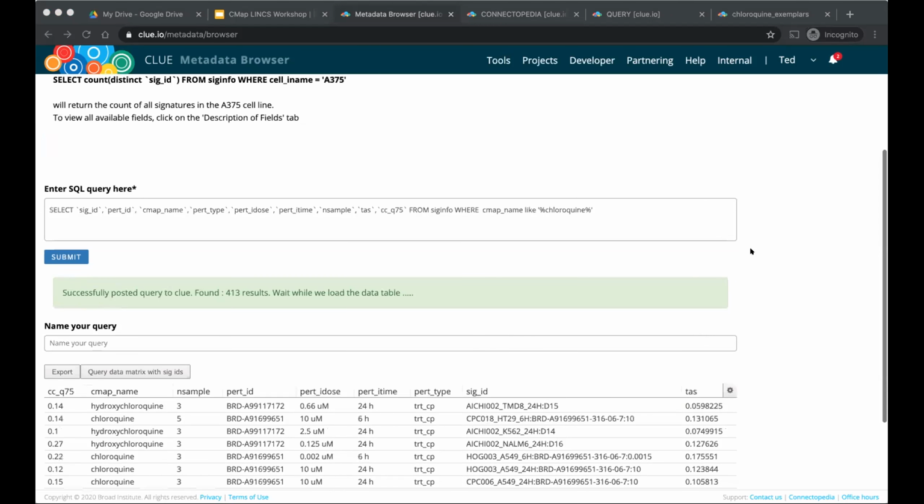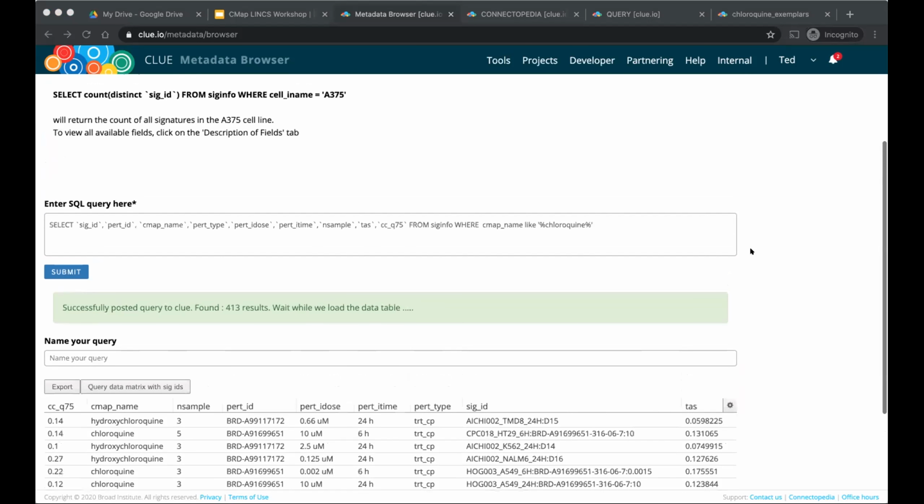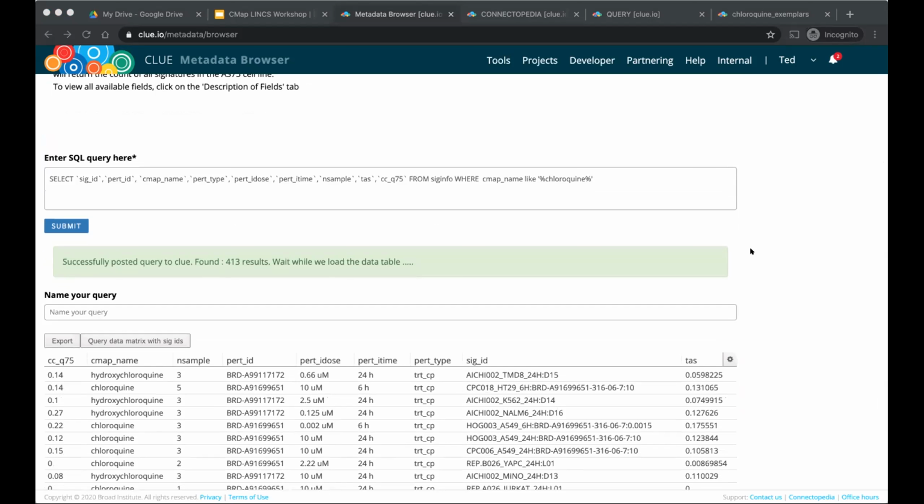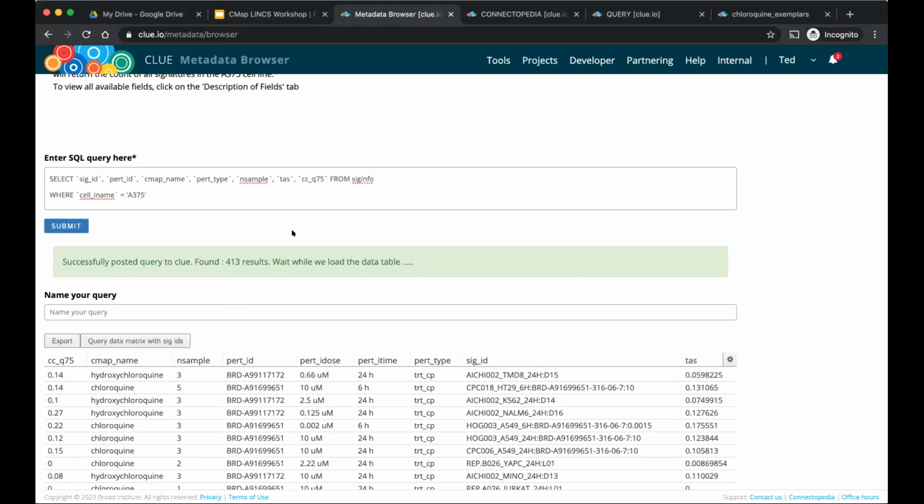But if you wanted to get the signatures themselves, the level 5 data corresponding to these signatures, you could do that by clicking the query data matrix with sig IDs button. I'll do that in a second, although I just wanted to show a couple other examples here. If I wanted to find, for example, all of the signatures in the cell line A375, I can just paste that in, and this will take a second to run.